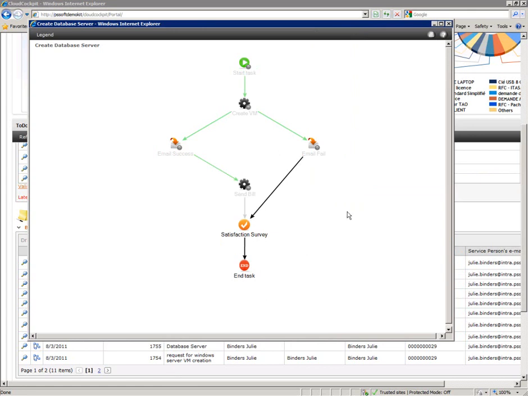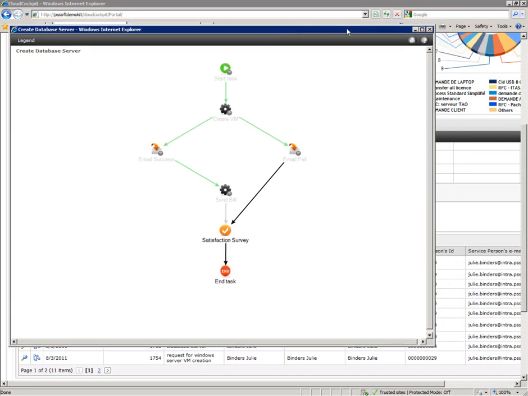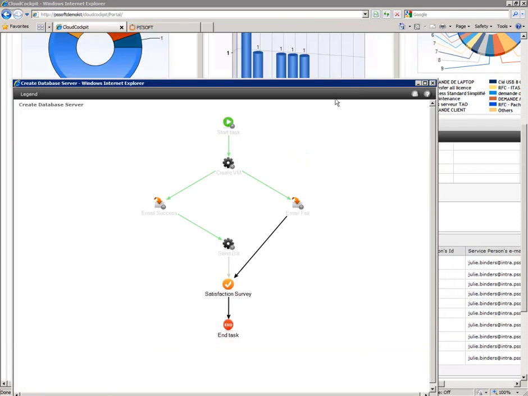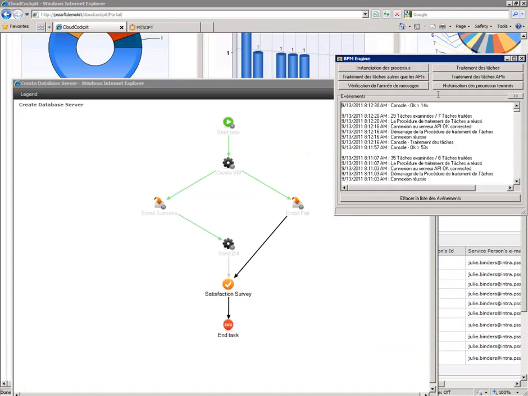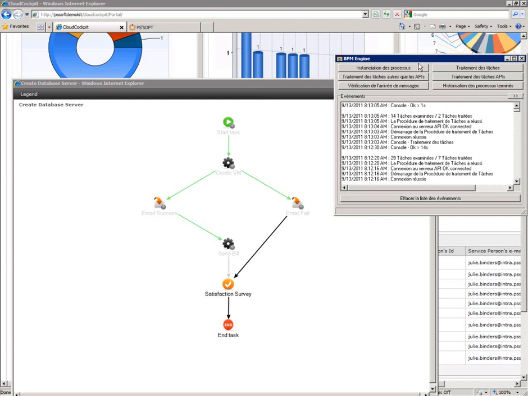Okay, so at this stage, the virtual machine has been provisioned live. You see in the workflow that the arrow is green now. So at this stage of the process, the virtual machine is created. There is an email that was sent out to Julie, letting her know that the virtual machine has been provisioned accordingly. And then I'm doing the next step on the process.